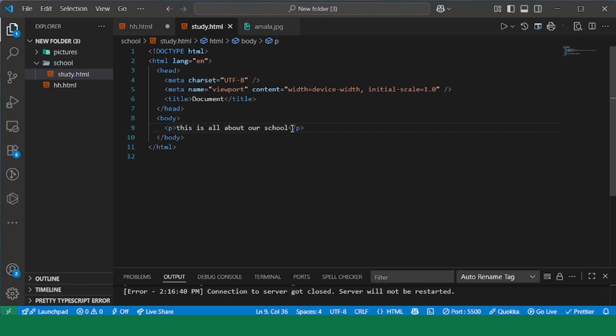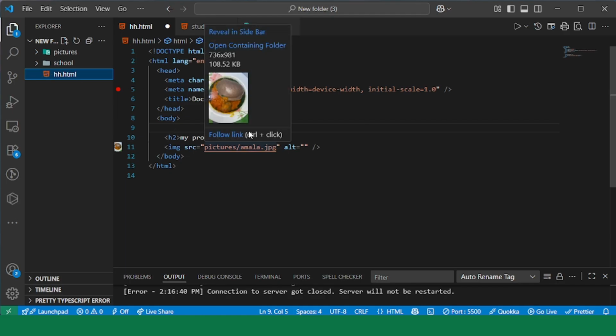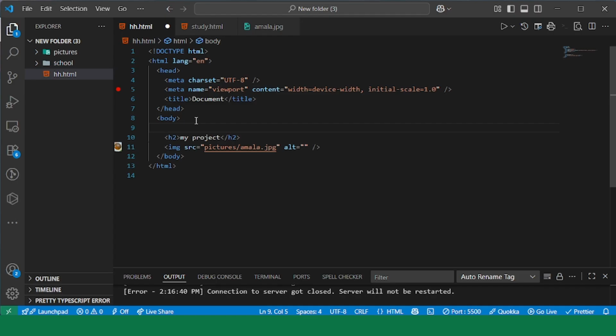So we save the changes. So we want to create a link that will make us jump from this particular page to the second page in the school folder. So inside the HTML file, in our body, we would put an anchor element, so a, then tab or enter. Inside the href attribute, we would put the name of the folder, which is school. It automatically suggests the name of the other HTML file, so we select it. So from the school folder, enter study.html, that is what you have just done.